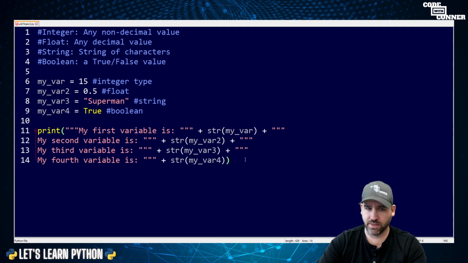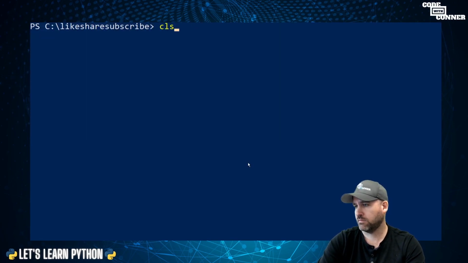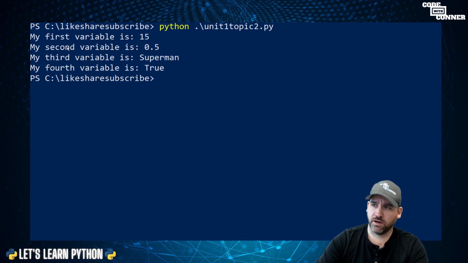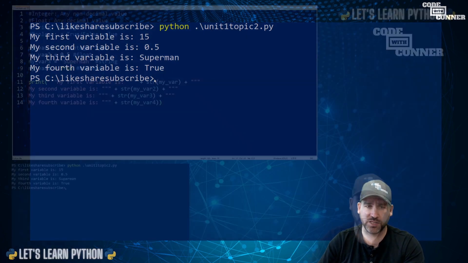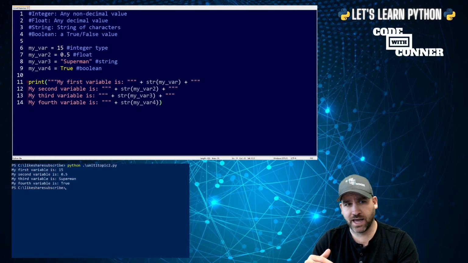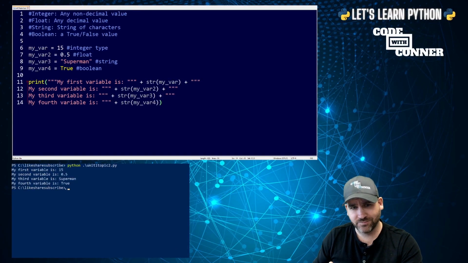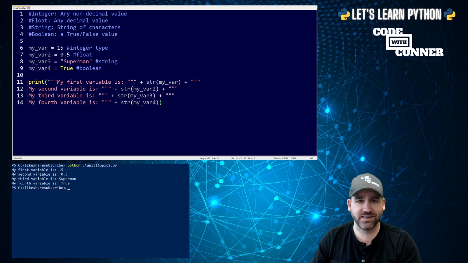So let's save that and run that so you can see that it runs the same. So there you go. My first variable is this. Second, third, fourth, they're all on their own line. It's just we did it using the triple quote statement at the end and kind of stringing it all together instead of a bunch of different statements. And it doesn't really matter.